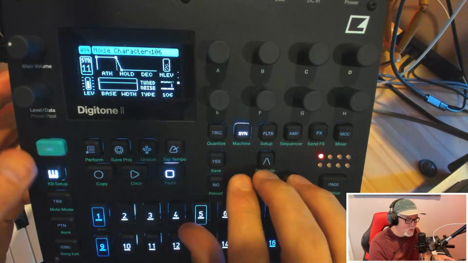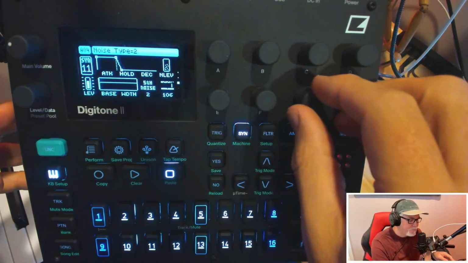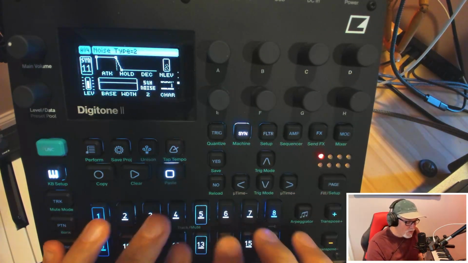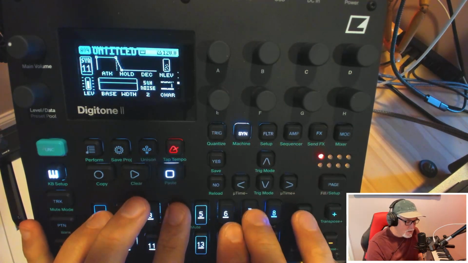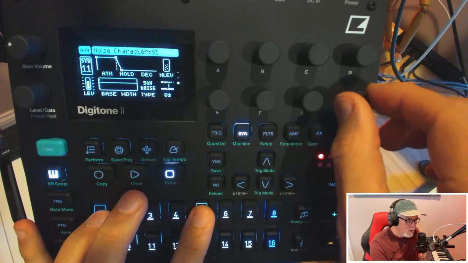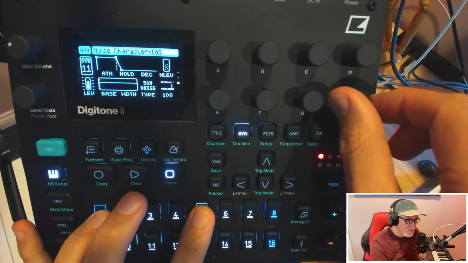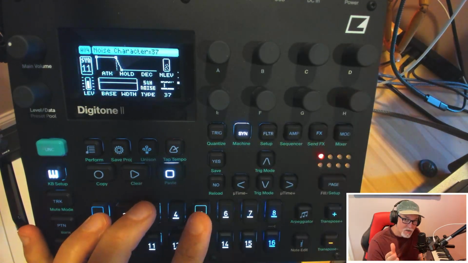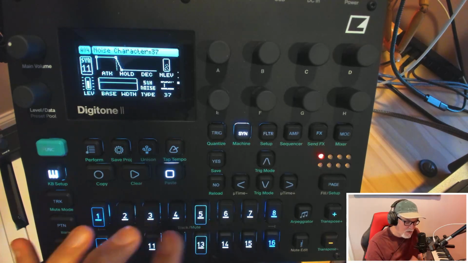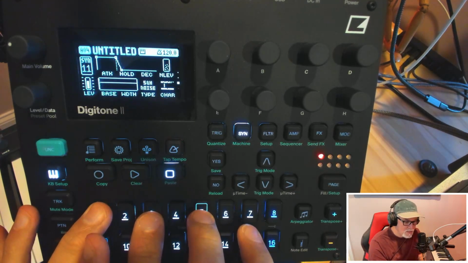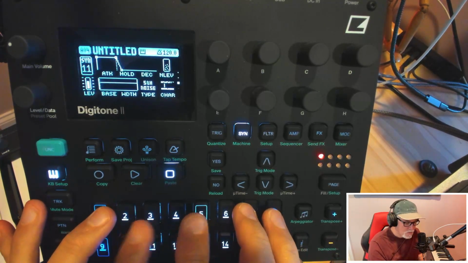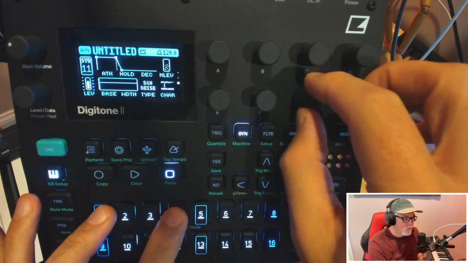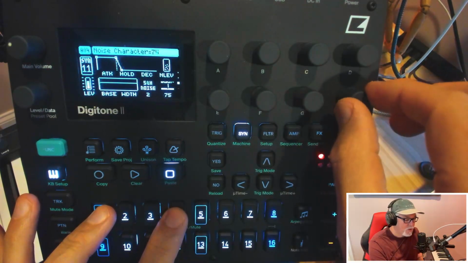All sorts of cool stuff. And then the last one is sample and hold noise. You notice this one has the same digital character, but it doesn't have the tone, or it's not tuned. Which, again, depends on what you're doing.